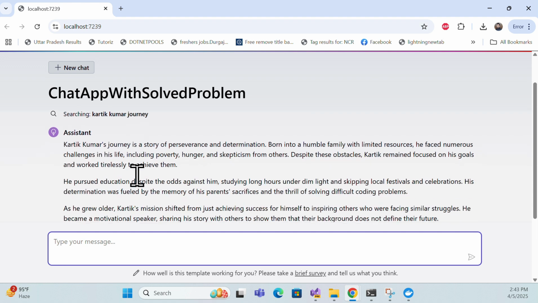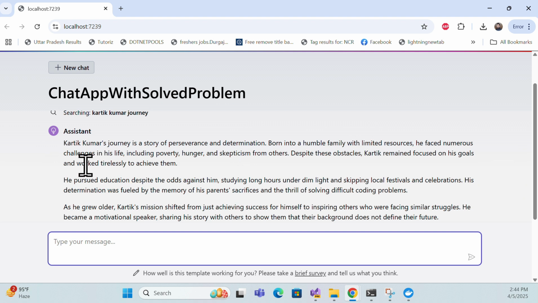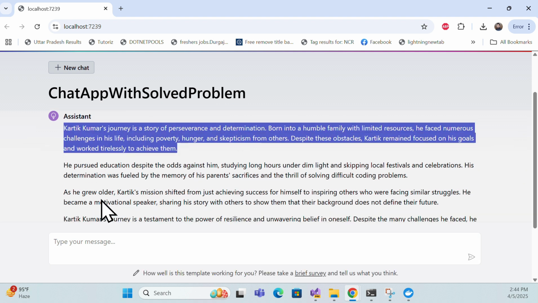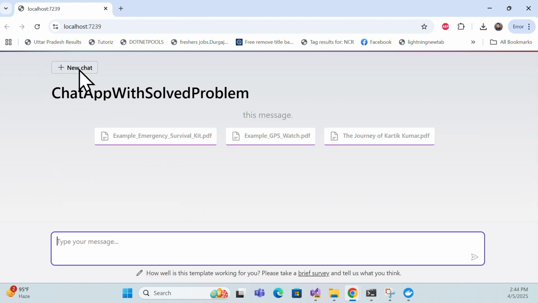Now see, it's giving the answer from the document I uploaded. It reads it, stores it in chunks, and then gives the answer. It also mentions my name is Karthik Kumar, and this is right, because this is my PDF file which I just uploaded. There is another flexibility they provide: extending the chatbot behavior.